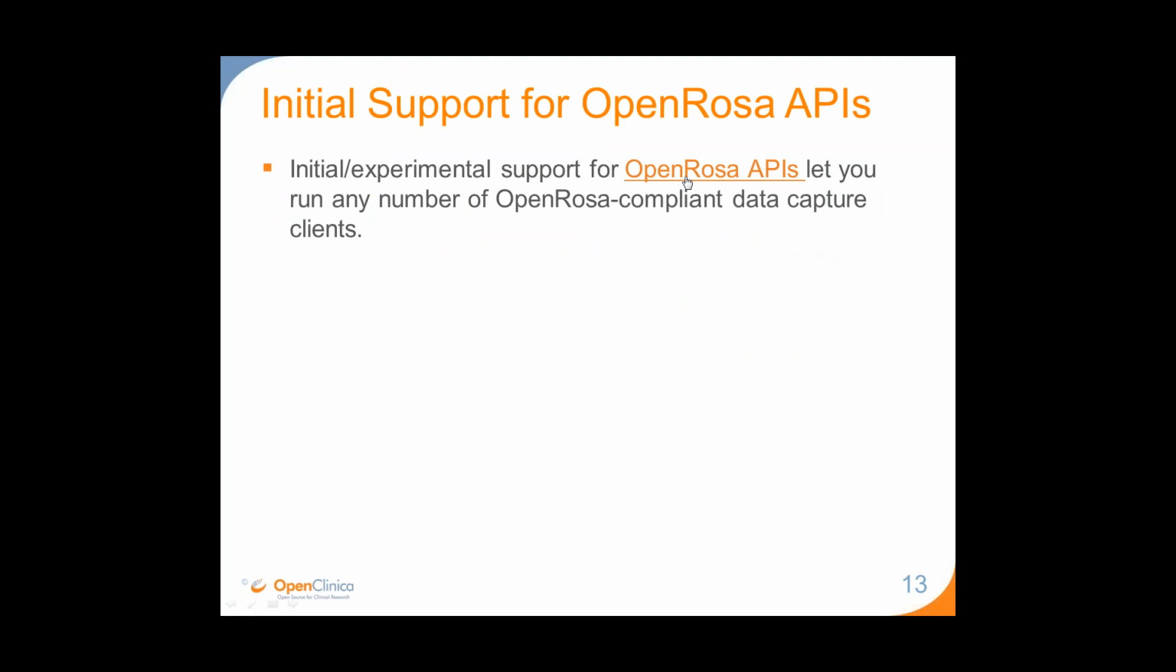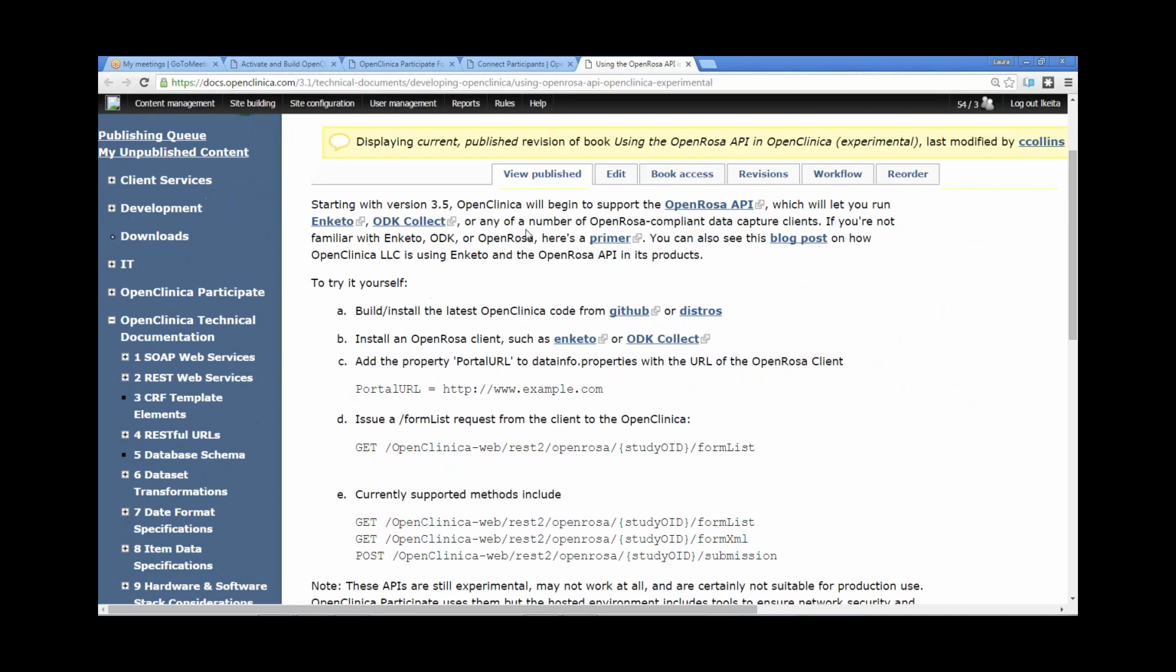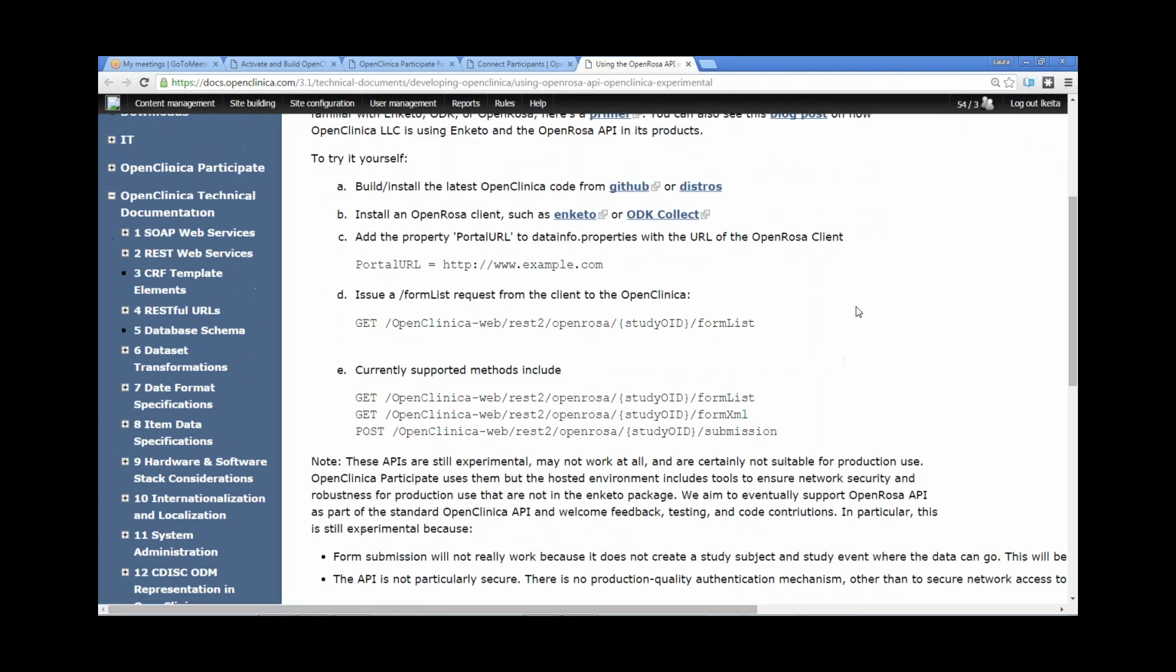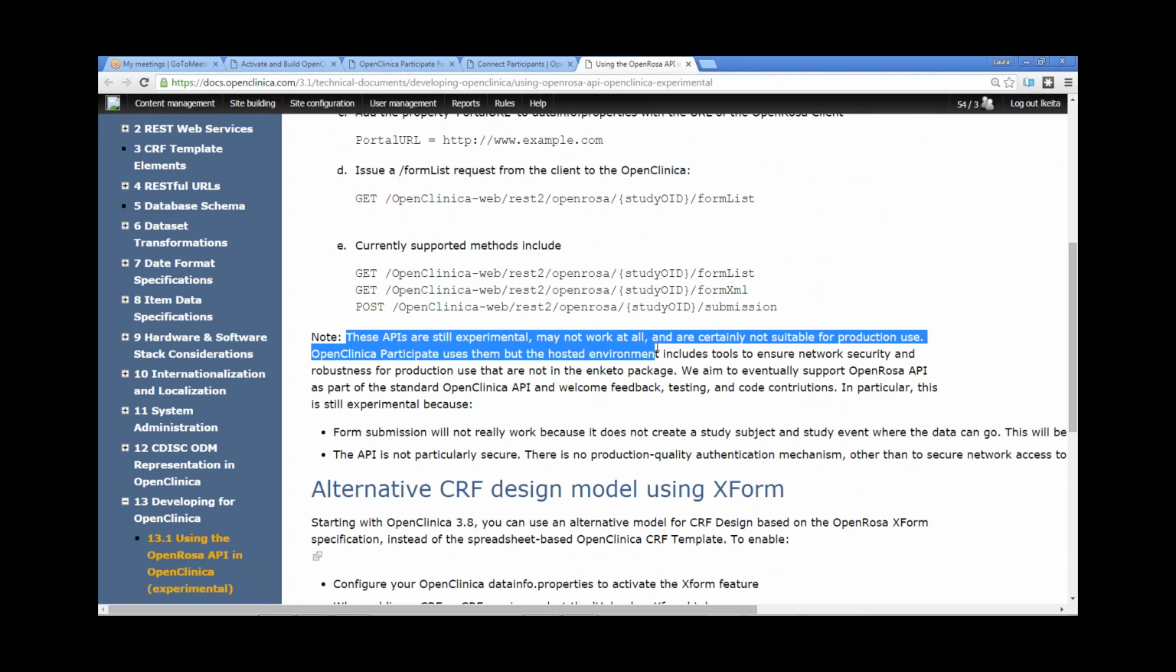I'm just going to click on the link to the documentation on this, and there's information about OpenRosa APIs. If you're not familiar with them, you can get familiar with them here. We give you links to that. I'm not going to go into detail about the OpenRosa APIs. I do want to point out that these are still experimental. They may not work at all. They're certainly not suitable for production use.